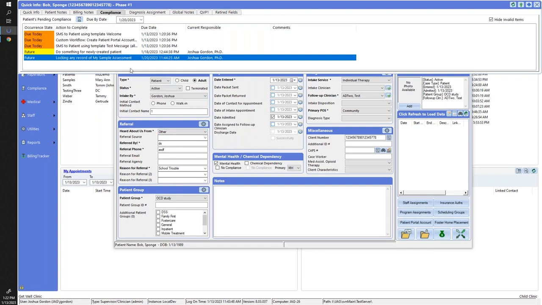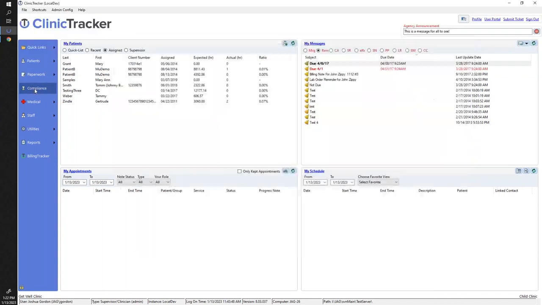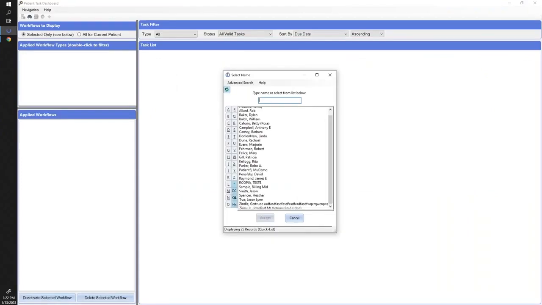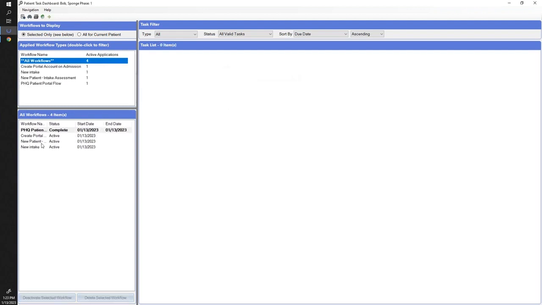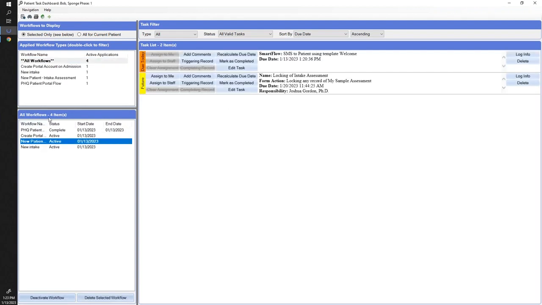I can jump over to the patient compliance either by clicking this icon here or by jumping over to the compliance section on the ClinicTracker main screen. And here is the workflow that was applied. So here's what we just created. And the exact same thing that I just saw on the quick info pane for the patient, I can see on the patient task dashboard here, that we need to lock this intake assessment. And here's who's responsible.